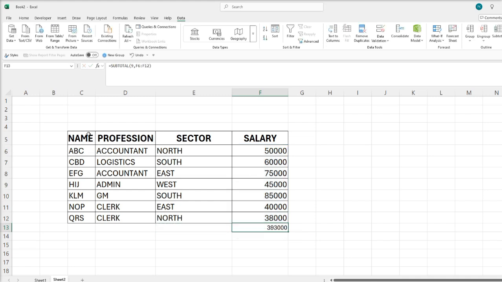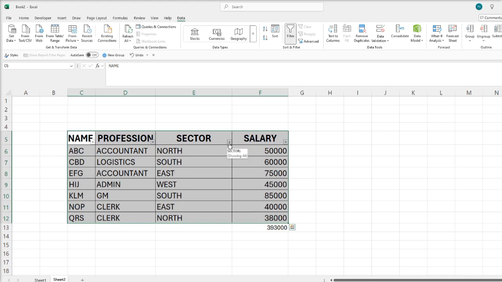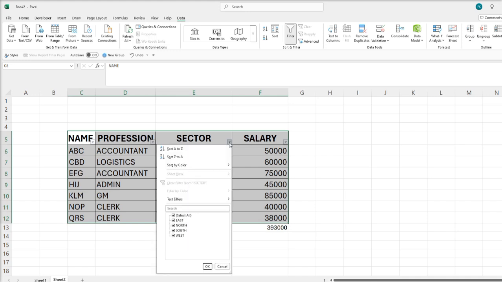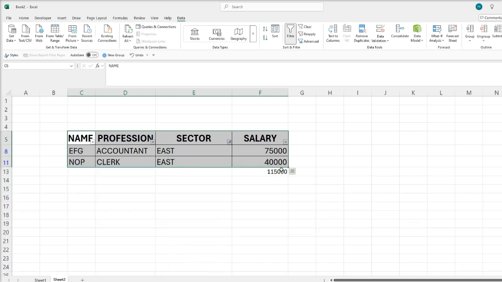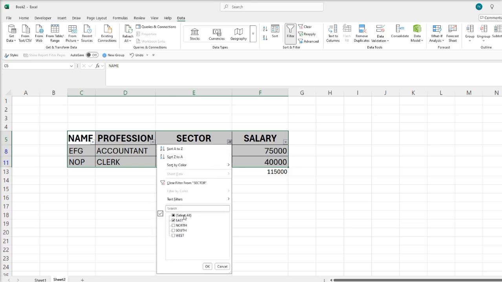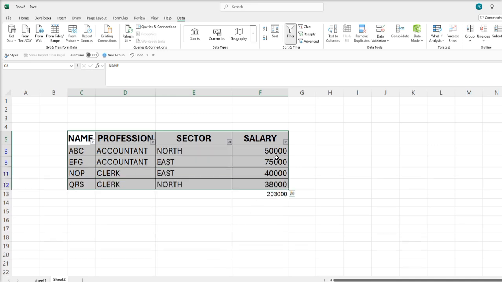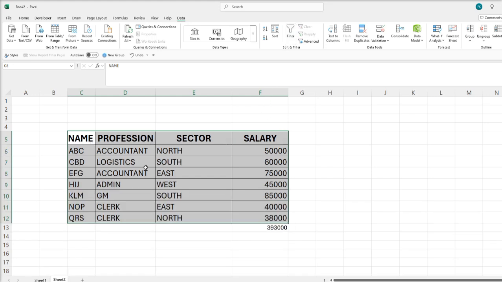So better select this area, click on data filter as we learnt. Select any sector. So for that particular sector only, we will get the subtotal of that particular sector only. Suppose we select another sector also, we will get both subtotals. So we can use this type of subtotal instead of data subtotal.